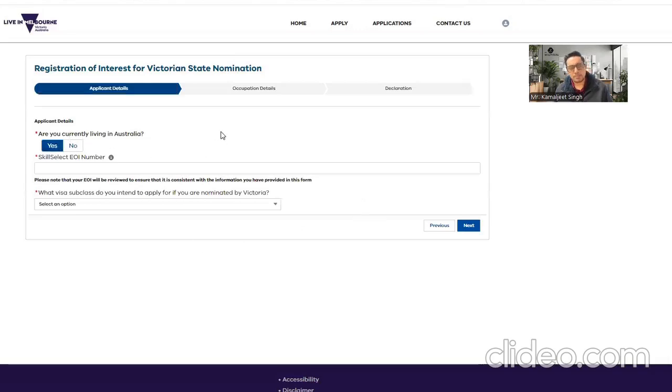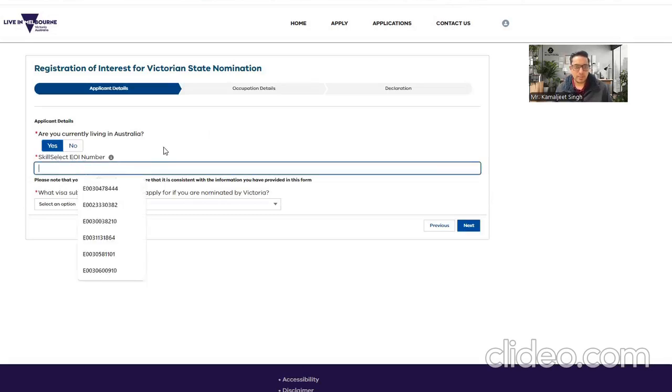Why they're asking this is because if you're living offshore, it doesn't really matter, but more or less what they want to see, if you are living in Australia, is that you must be living and working in Victoria. Here, skill select EOI number, guys.